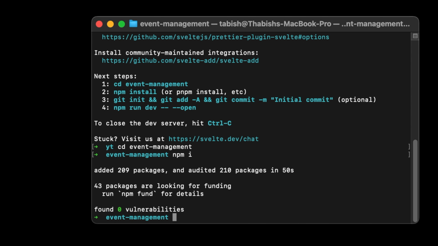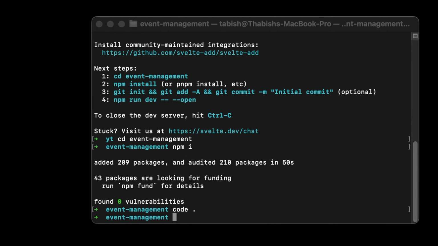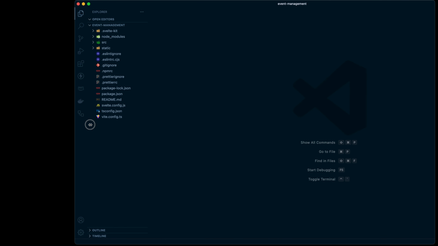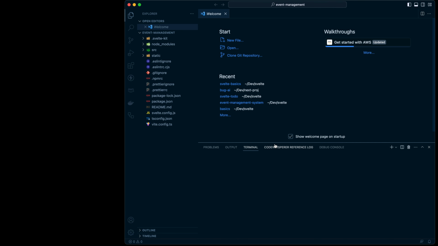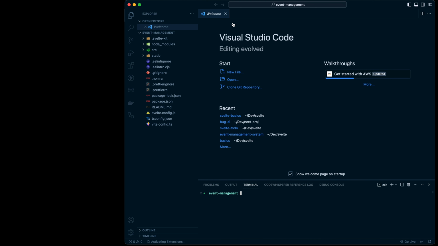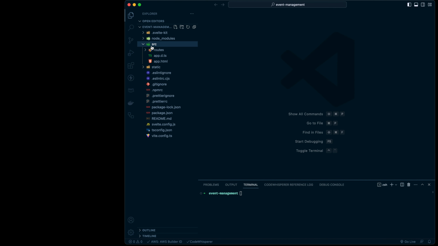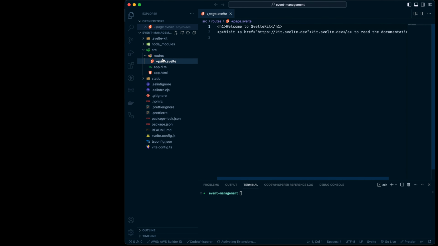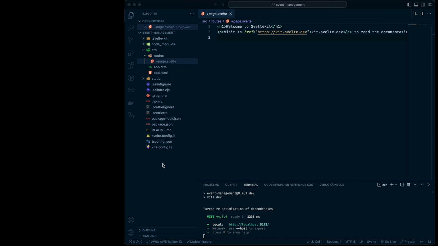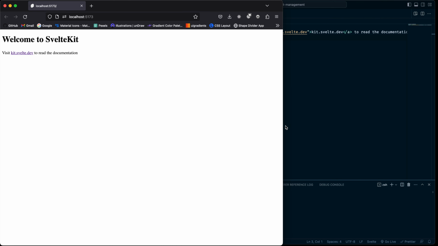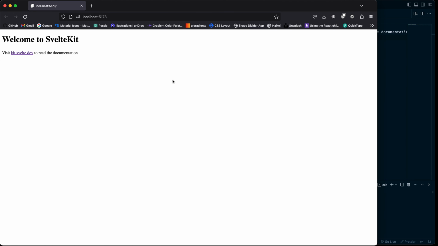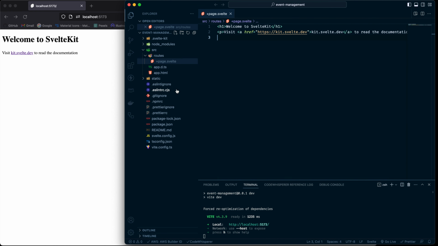Alright, so it's done. Next up, I'll open my VS Code with code dot. That'll open a VS Code for me, and I'll open my terminal here. I'll adjust the size. If you go under the source folder under routes, this will be our main page. Let us just run the server with npm run dev, and I'll open my browser here so that you can see what we are working with. So this is what you get with the bare bones skeleton project.